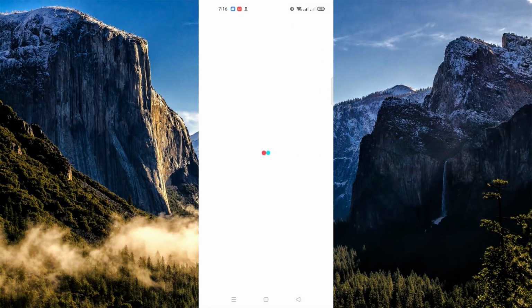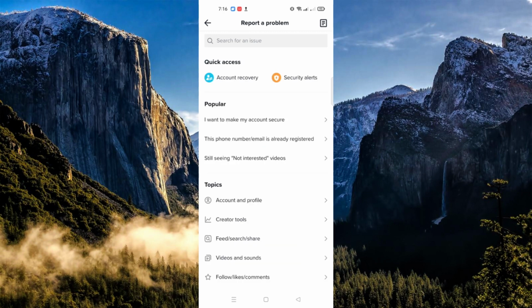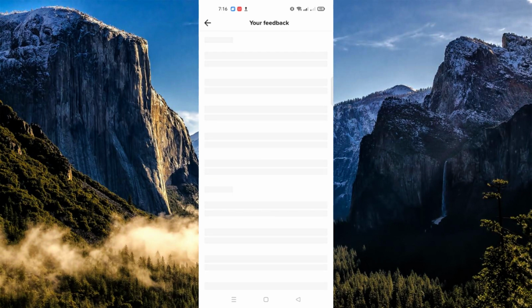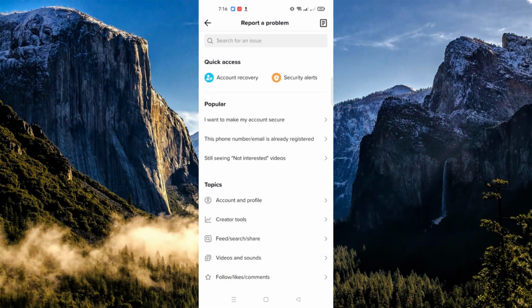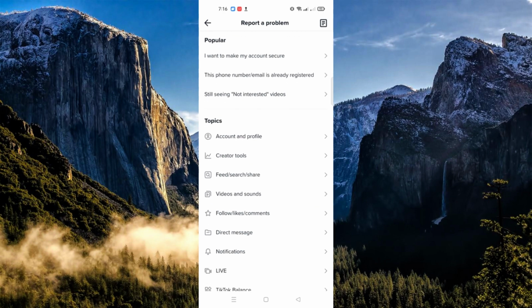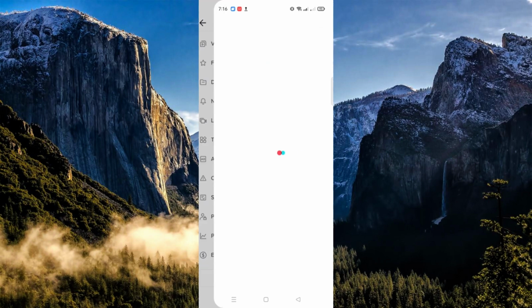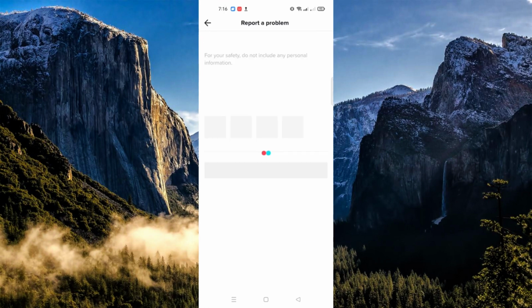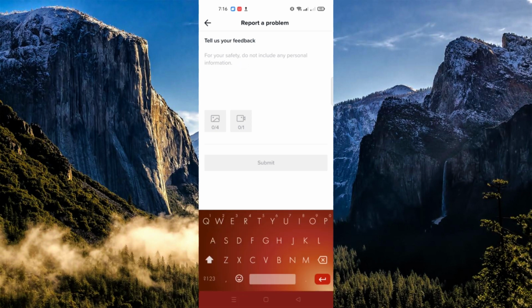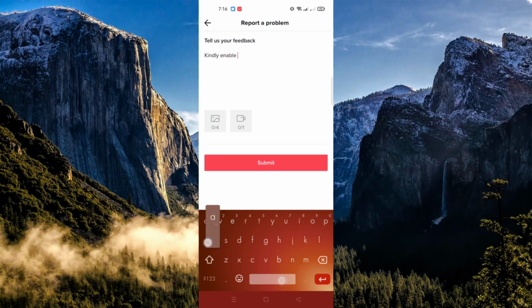So from here, what you will need to do is create your report. Scroll down to the very last option and click on Submit report, and then you'll be able to write the issue or problem that you are currently experiencing. For example, kindly enable adding the clickable link so that you are able to add it to your bio. You can also request them to fix this as soon as possible.